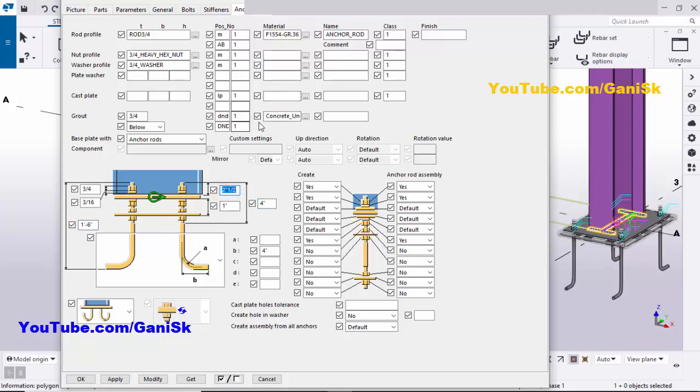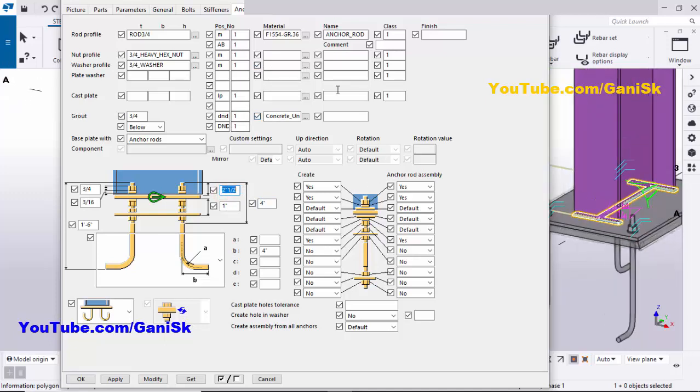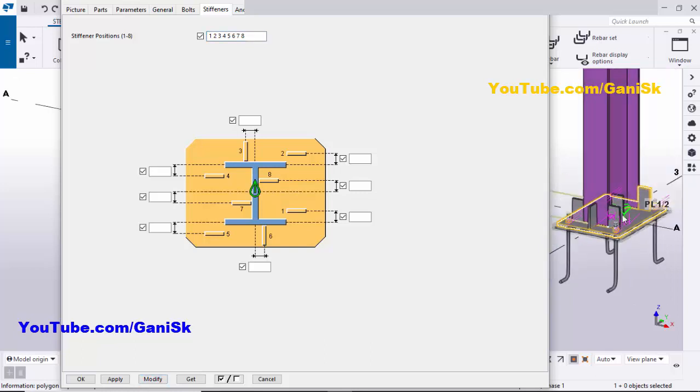Okay, now we require the stiffeners for this base plate, so click on the stiffeners tab. You can see now we have the number for each stiffener. You can see 1, 2, 3, 4, 5 and 6, 7, 8. We require all stiffeners, so you need to enter here 1 and give a space, 2 3 4 5 6 7 8. Then click on modify. You'll get all stiffeners like this.